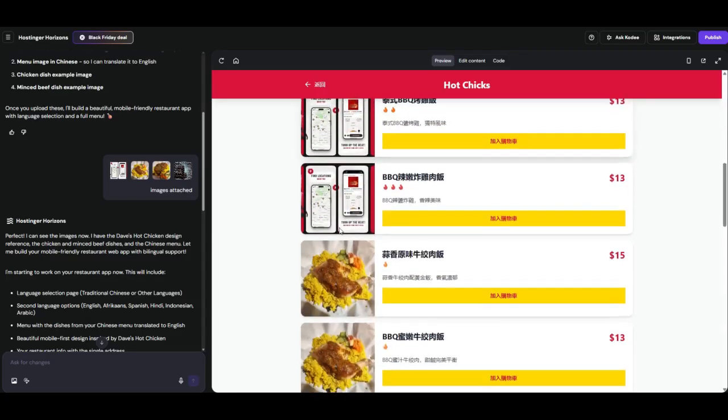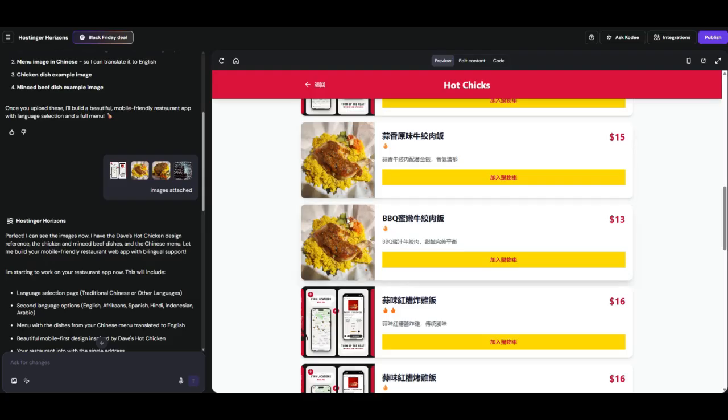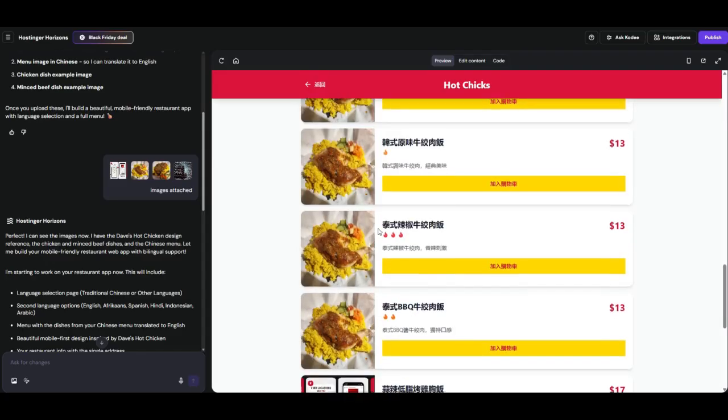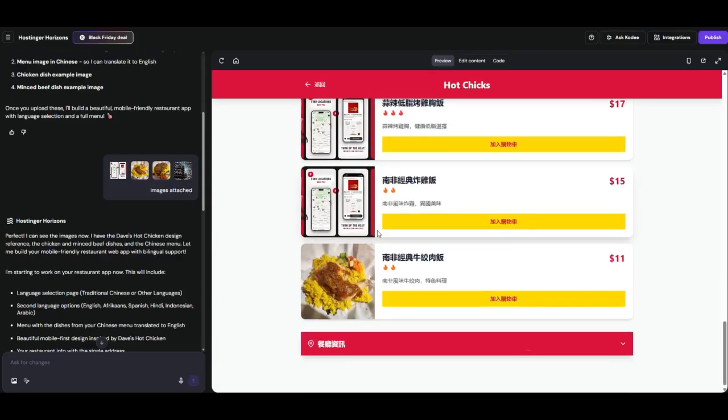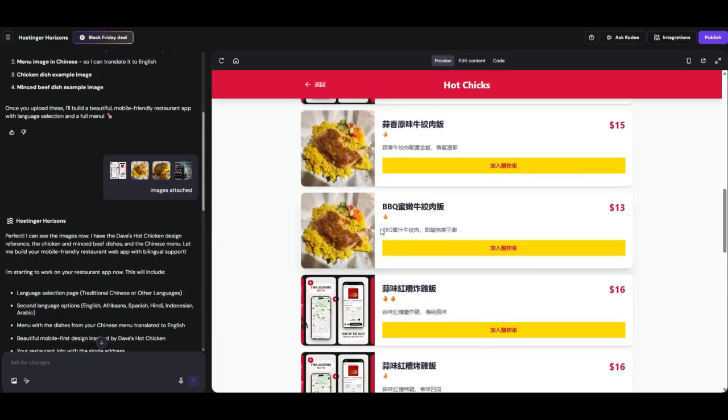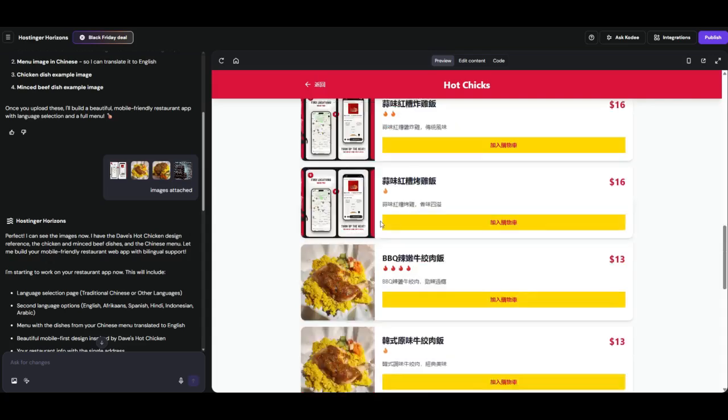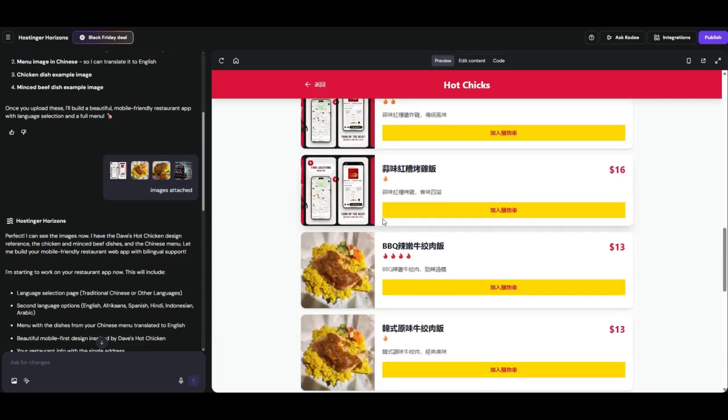That's totally wrong. Then it's got the images of the chicken here, and it's got the pricing wrong, the image is wrong, and everything else was wrong. Alright, so that's as much as I can say about hosting your Horizons. If you don't get your info correct or do the prompt correctly, you will make mistakes.